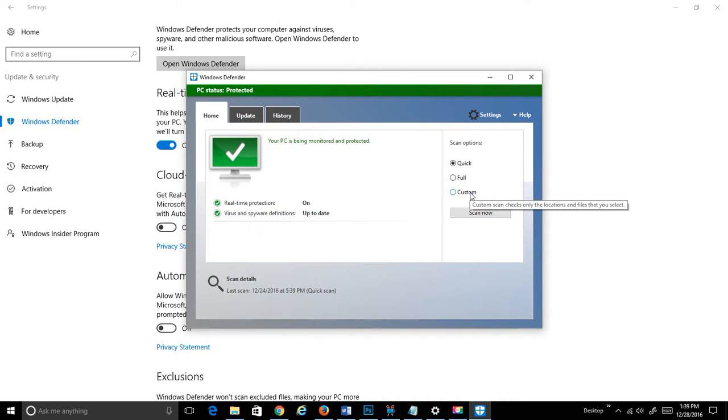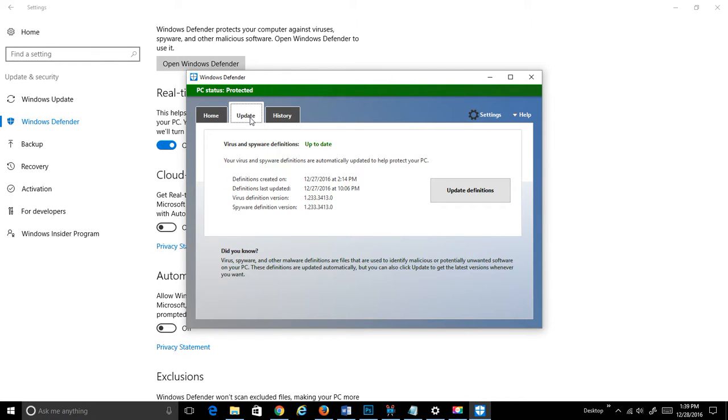Or you can do a custom one, like if you just want to simply scan a USB drive before you start accessing it. This is a good spot to do that. And it shows when the spyware definitions were last updated.